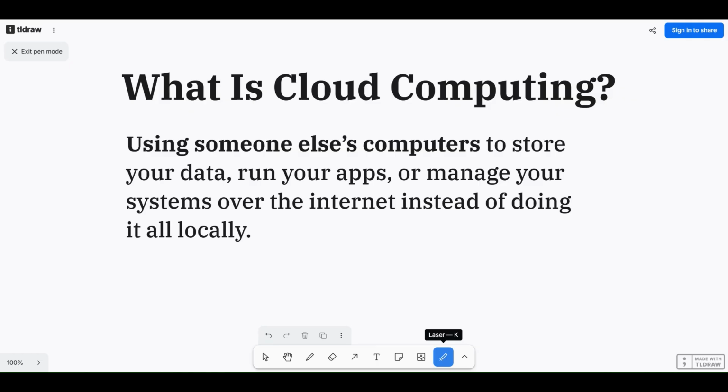Think of it like electricity. You don't need to build your own power plant, you just plug it in and use it whenever you need it. Cloud providers like AWS, Microsoft Azure, and GCP offer different levels of control and convenience. And that's where IaaS, PaaS, and SaaS come in. Let's break them down one by one.